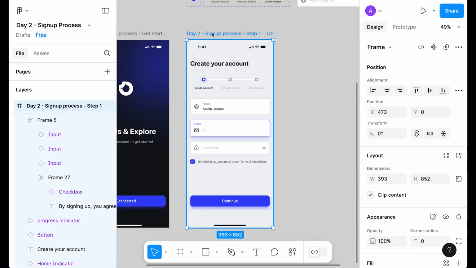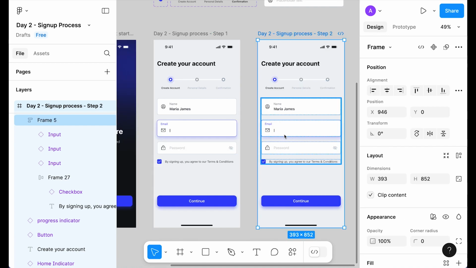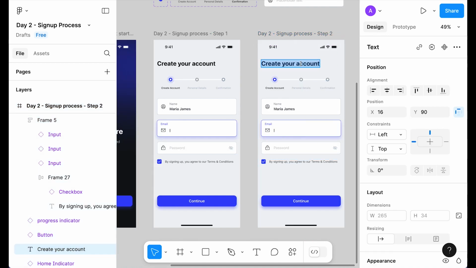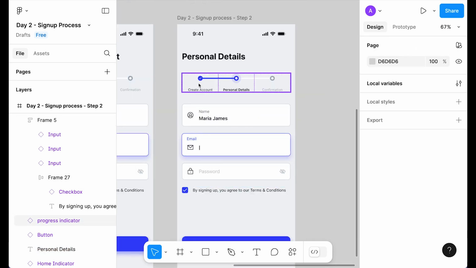Let's create step 2. So for step 2, select the frame, hit F on the keyboard, and as we can see these blue dots. So let's click on the plus, and here is step 2. So it's already renamed, and let's change this to personal details. And here we simply need to make it 2. As we can see, the first one is completed, and now we are working on the personal details.